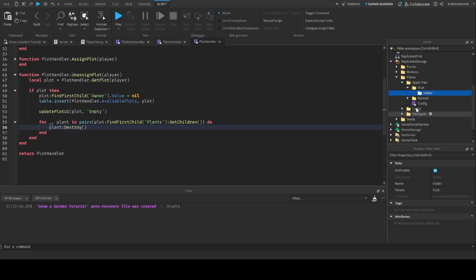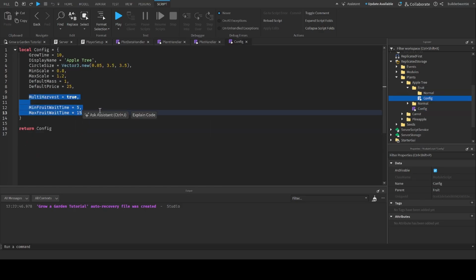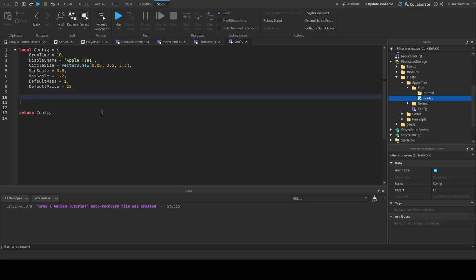Inside of here, I need a folder named normal, because this is basically another plant. And I need a config. This one, we don't need any of this because it's not multi-harvest. But we do need to say is fruit equals true.